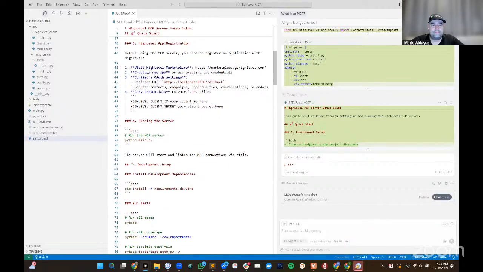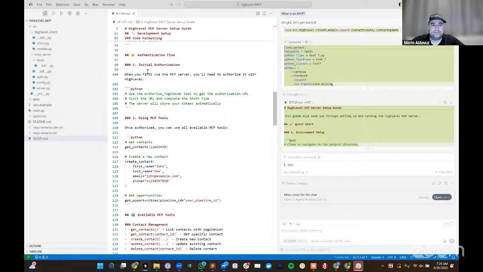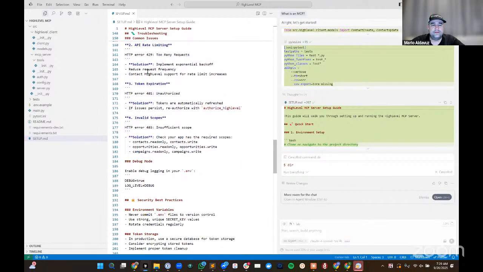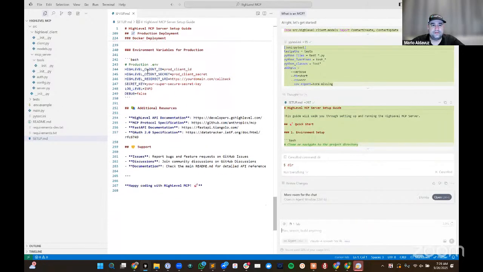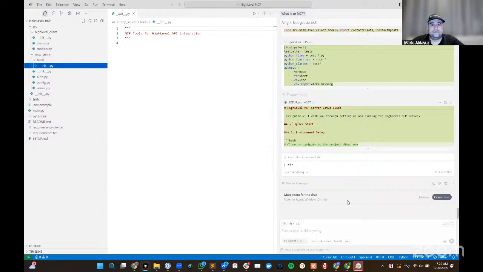You'd put some information in here to get started with your API keys, client ID and secret. It tells you how to use it and how to set it up. Let's see what models it has and what tools it has. So it still needs some tools built out. Again, guys, it's not always done.